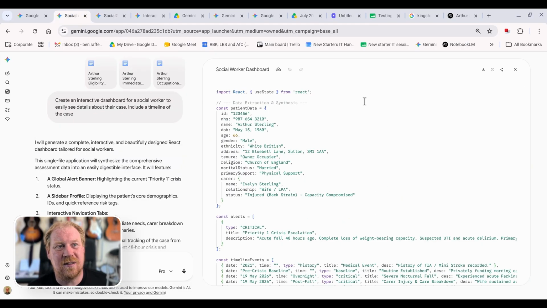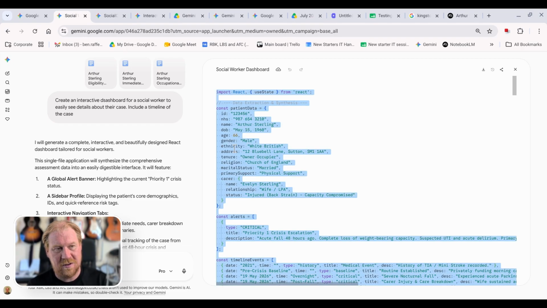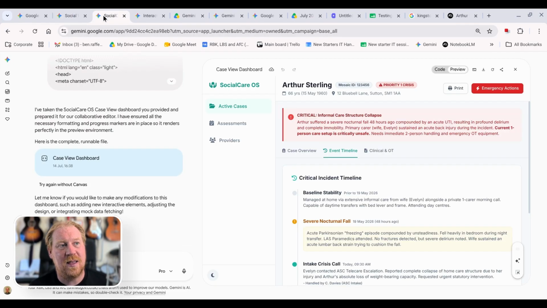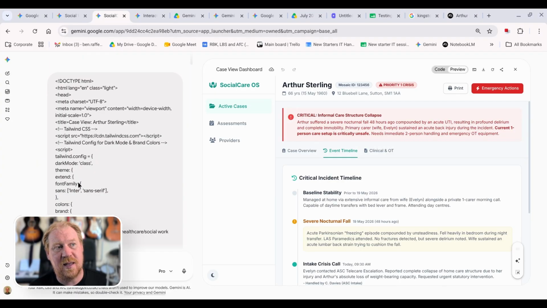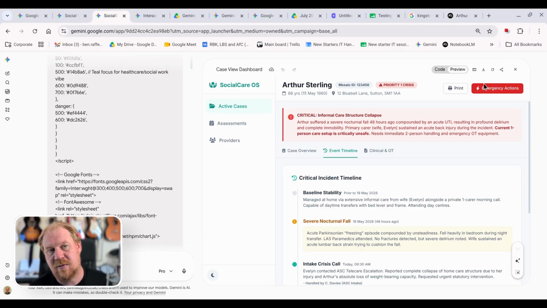But sometimes it just doesn't create that preview window, so you'll just see the code. If that does happen, don't worry, you can just click in here, Control A to select all the code, Control C to copy it, and then what I've done here is I've actually just created a new Canvas window and pasted that code in.